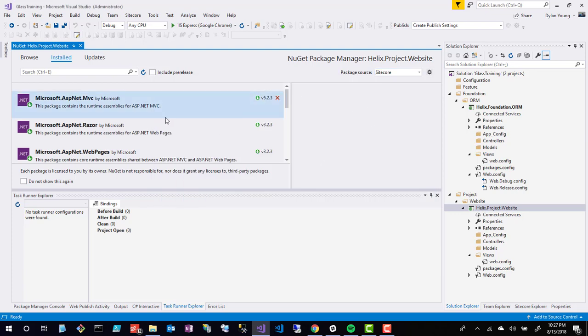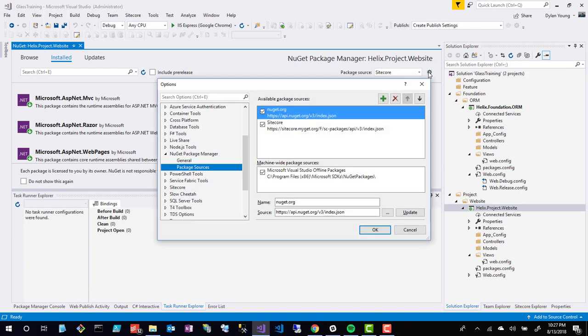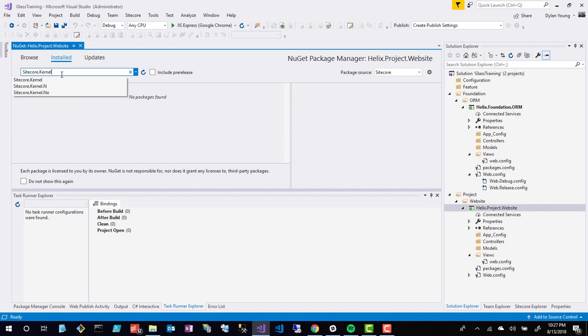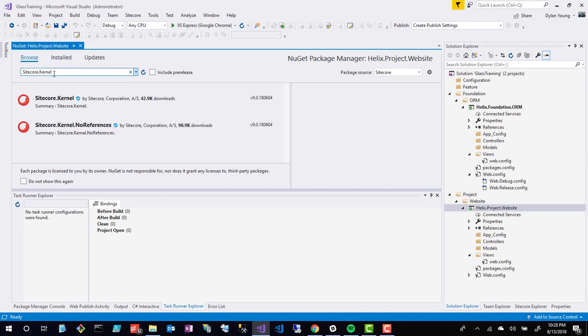There's a way actually to create a NuGet.config file that is existing inside your solution so that other developers could actually access it as well, because this package source that I've configured is my environment specific. So I have Sitecore selected. What I'm going to do is I want to install Sitecore.Kernel, and I'm actually under installed, so let's go to browse.